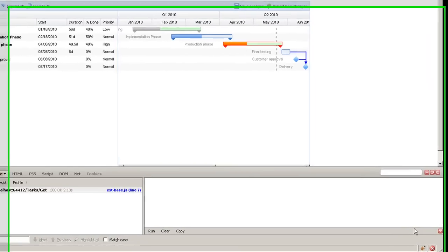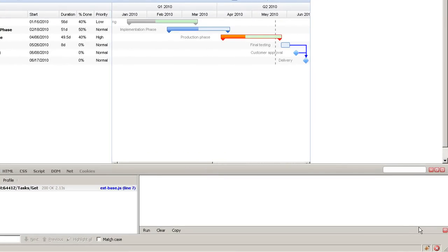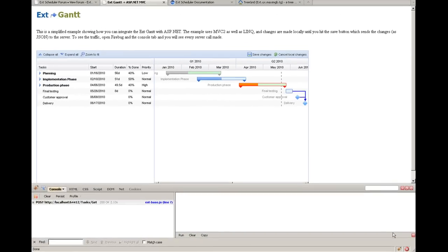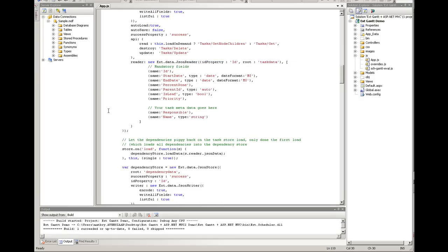Today I want to show you how you can integrate Ext Gantt with ASP.NET. For my example, I'm using MVC, the second edition, and I'm also using Link to do the database communication. The data is just stored in an example database. Here, as you can see, it's a SQL Express database with two tables, one for dependencies, one for tasks.